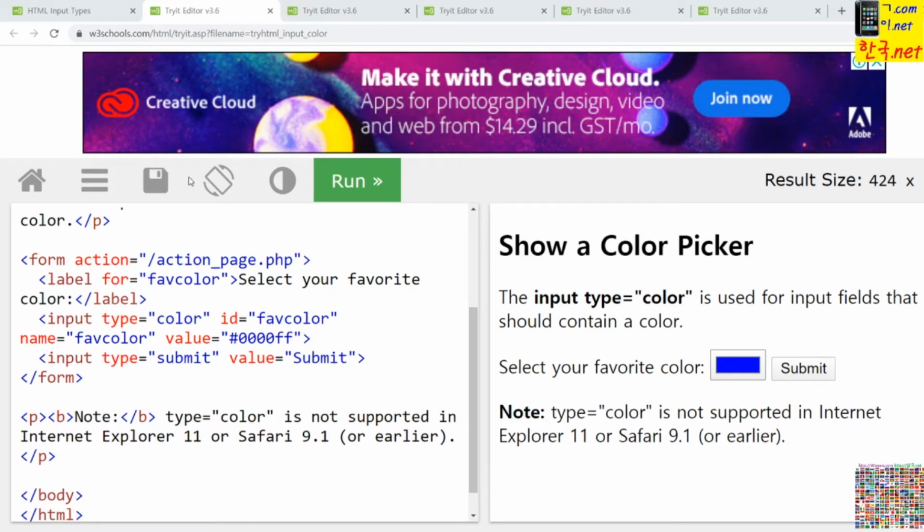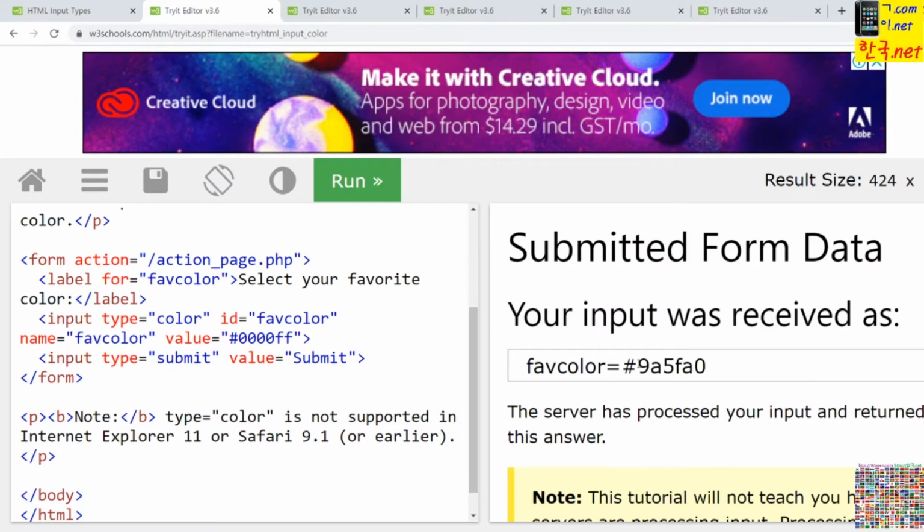And you can choose, let's choose this one, and you click confirm or yes or okay, then that will be selected here. And if you are sending this one to the server, then this hexadecimal value for the color will be sent to the server.